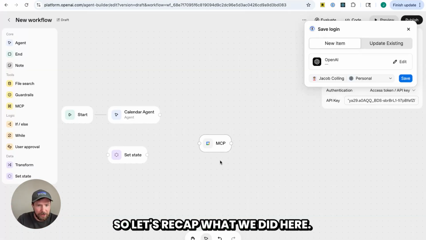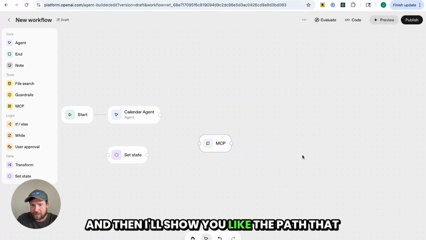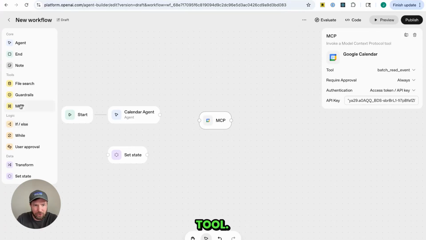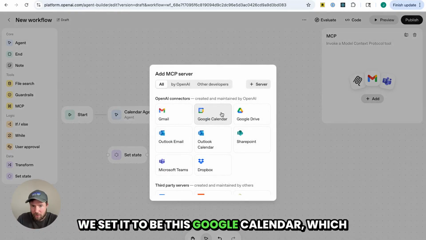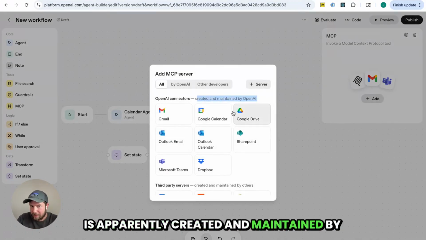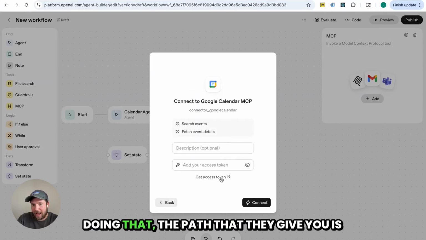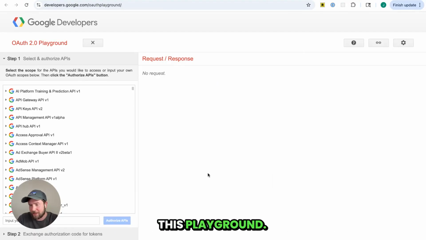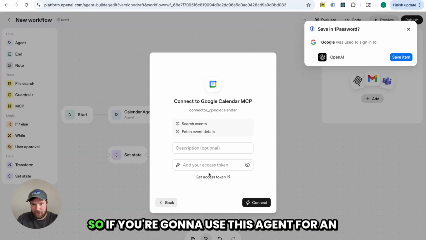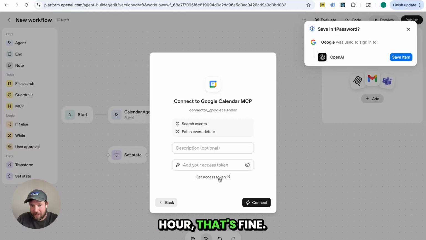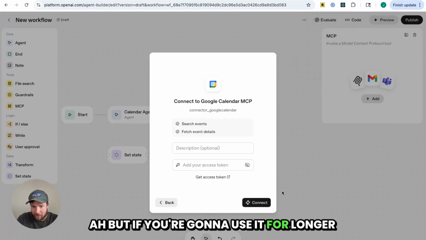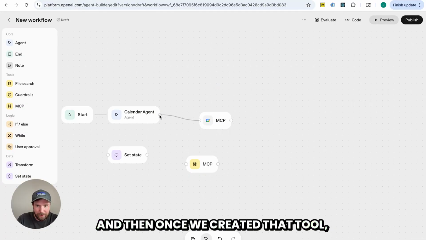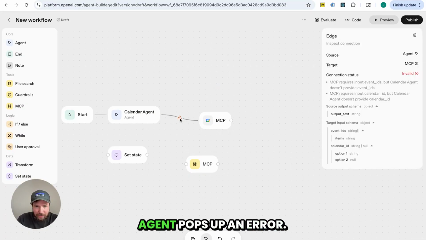But either way, let's recap what we did here, and then I'll show you the path that is working. We added an MCP server tool. We set it to be this Google Calendar, which is apparently created and maintained by OpenAI. Doing that, the path that they give you is they tell you to add an access token from this playground. That access token is going to expire in an hour. So if you're going to use this agent for an hour, that's fine. But if you're going to use it for longer than that, you're going to run into refresh errors. And then once we created that tool, connecting it to the agent pops up an error.